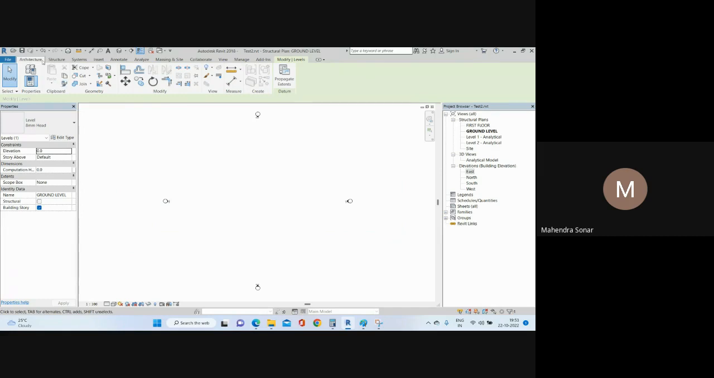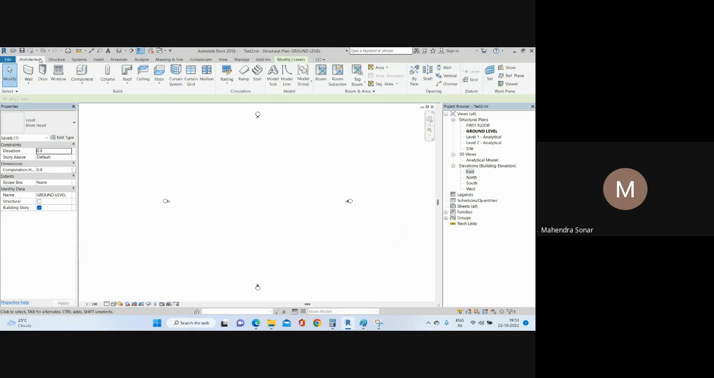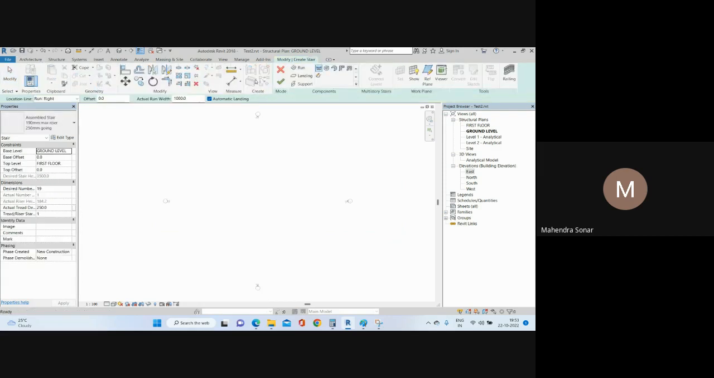If you go here, architectural tab, and click here stairs, you have the option here. We'll see how. Here is your type of stair. By default here, there are one, two, three types of stair.